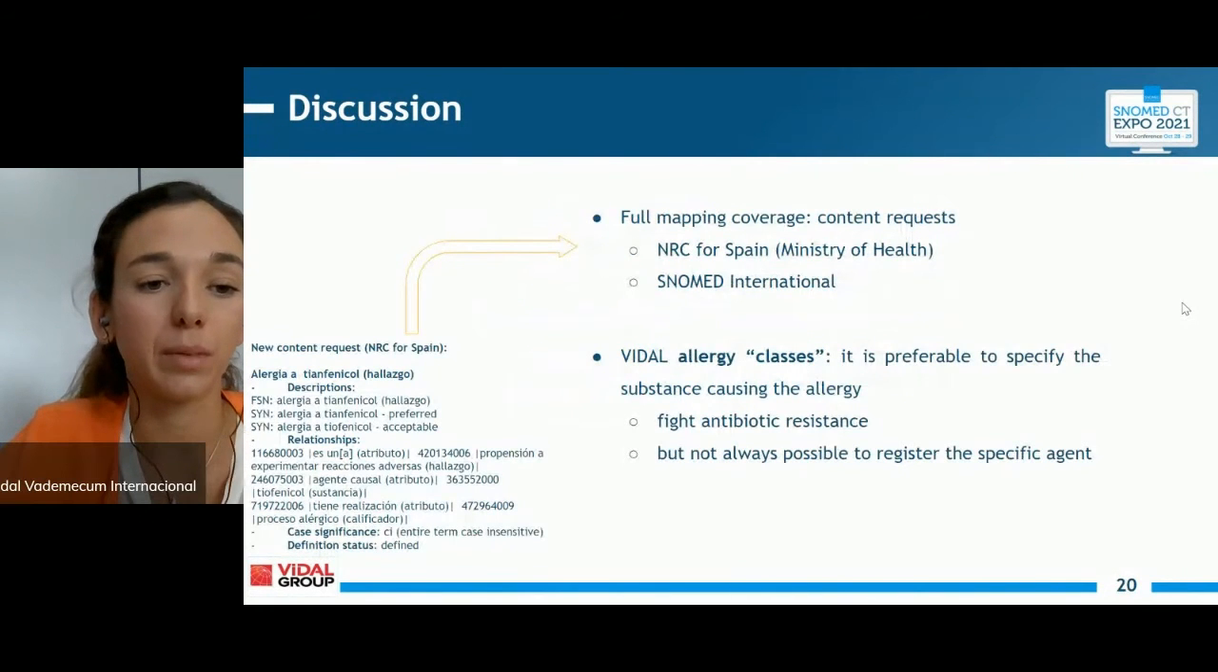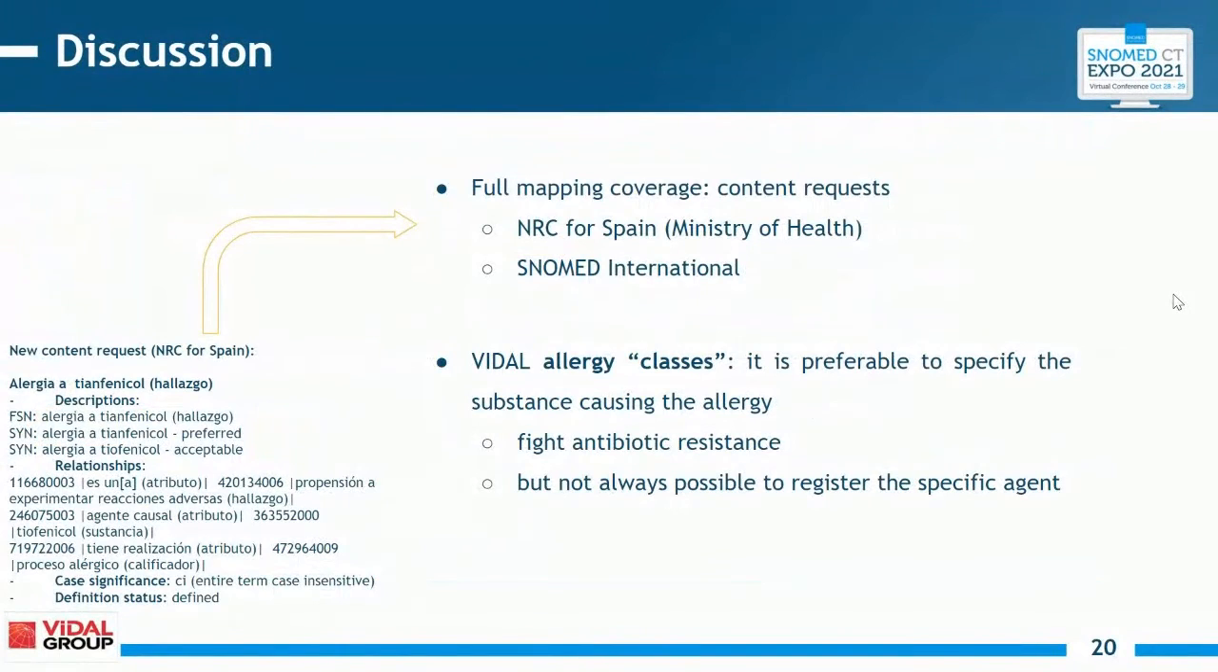Then we also continue sending content requests to both the National Release Center for Spain, which is the Ministry of Health in the case of our country, and to SNOMED International, in order to get a full mapping coverage. So here on the left, you can see an example of a new content request that we made to the National Release Center for Spain.